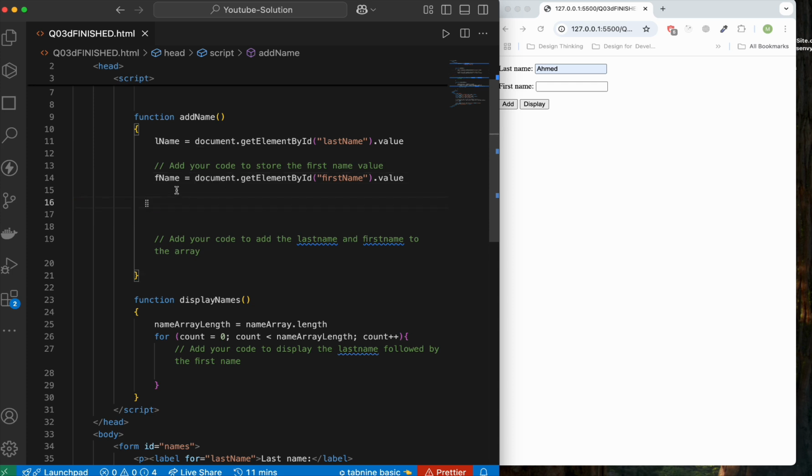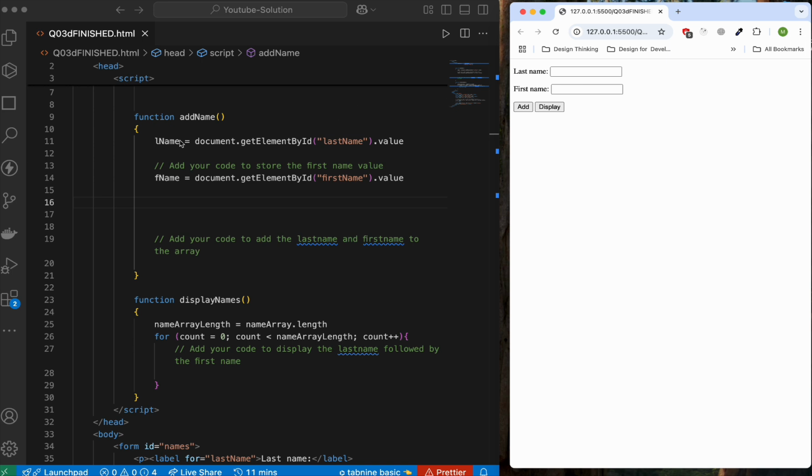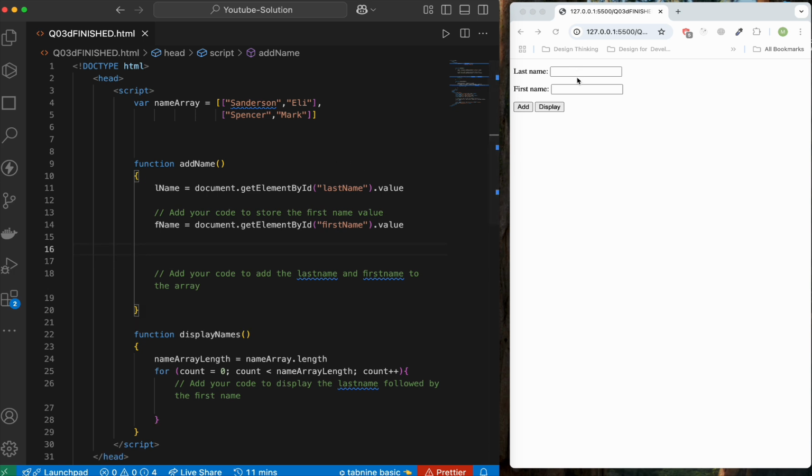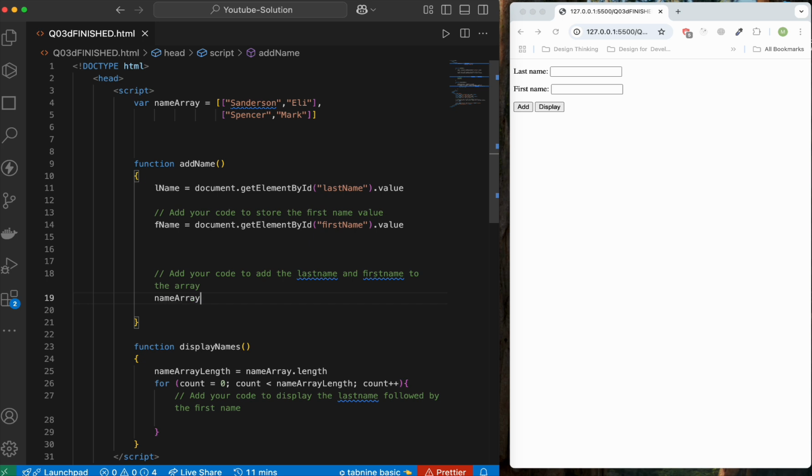I think the same thing is happening for F name. So whatever we write in that input box, we are storing in these two variables. Now, to remember how we can add a particular value to the array, there is a built-in keyword that we can use, which is called push. So add your code to add the last name and first name to the array. Whatever we write in that particular input box, that value will be included inside that array.